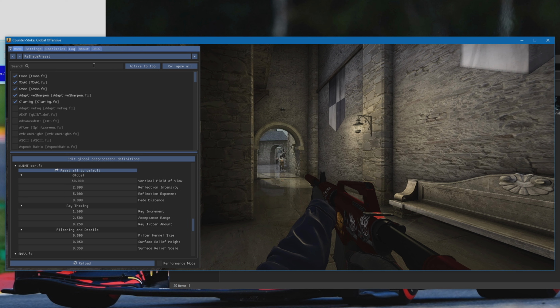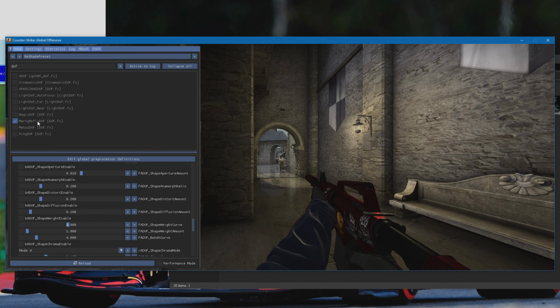Another thing you're probably going to want is depth of field. So there's a couple of options you can choose from. I like to use Marty McFly's depth of field simply because I find that the nicest looking, but you can choose whichever one you want.